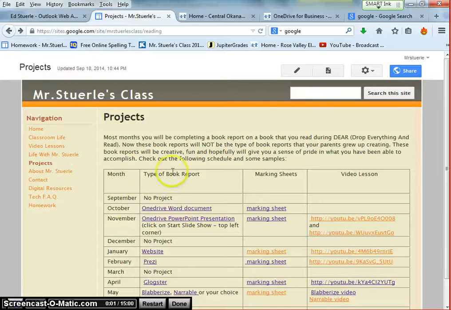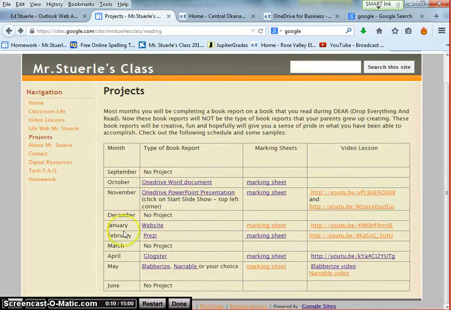Okay, so I'm going to talk about your October book report. If you go to my class website and go to the projects side, you'll see that I've listed all the different projects for the year. In October, we're going to be doing a OneDrive book report. You'll notice that I've got a marking sheet, but I don't have a video lesson yet, and that's what I'm doing right now.